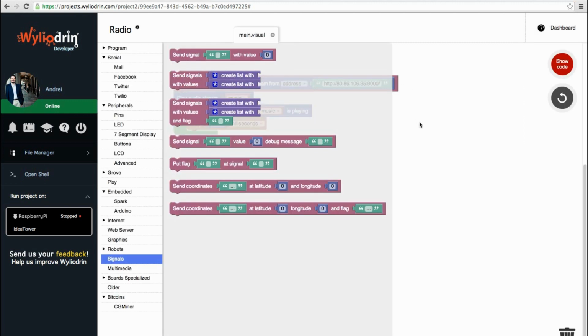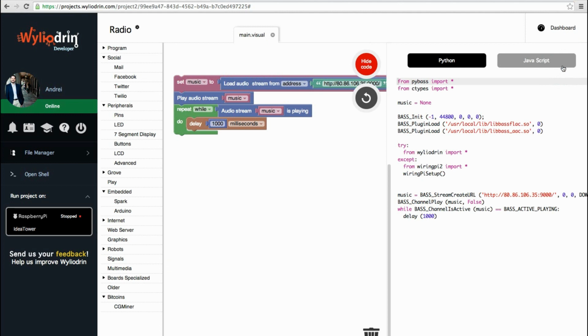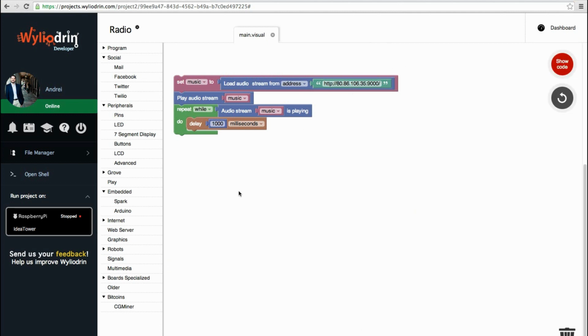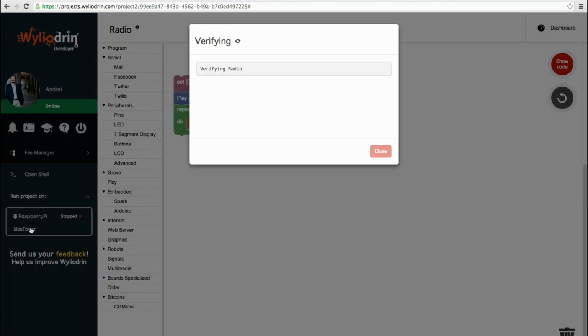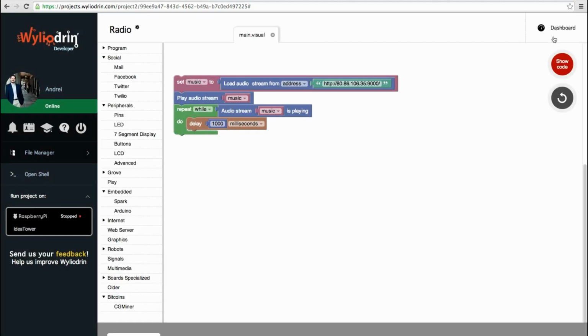Getting back to our original radio project now, if you want to see the code that is being generated in the background, just click this red button that says Show Code, and you can also hide the code. Running your project is as simple as clicking the name of one of the active boards. That'll change its status from stopped to running. And now once you do, you'll see the status of the deployment, and pretty soon we're going to hear the music. There we go. Now, you can minimize a particular display and keep working on it in the background.